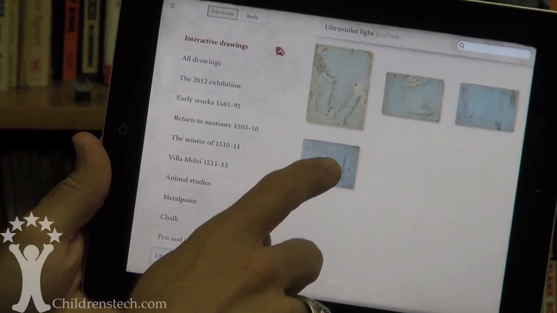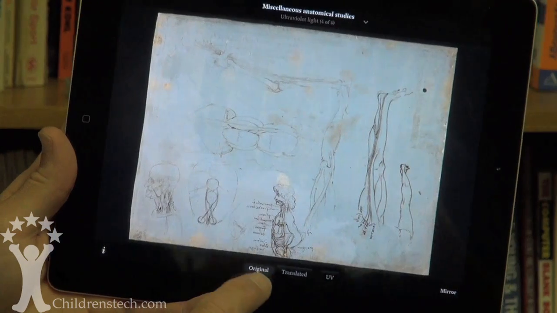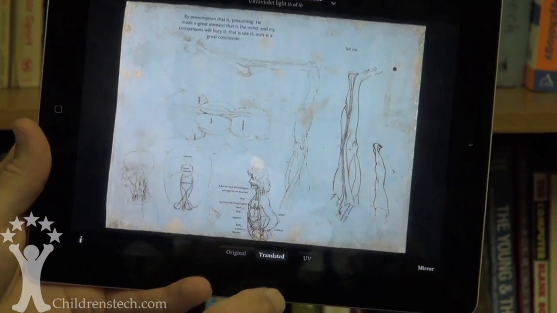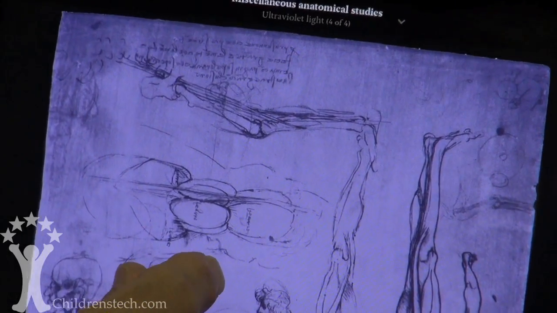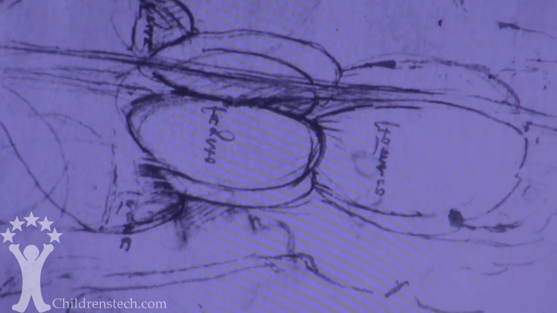Now one of the other fun things, the ultraviolet, here at the bottom we have the original. We can translate the words, and then you can also put it in ultraviolet so you can see the colors that will highlight the lines even more in the illustrations.